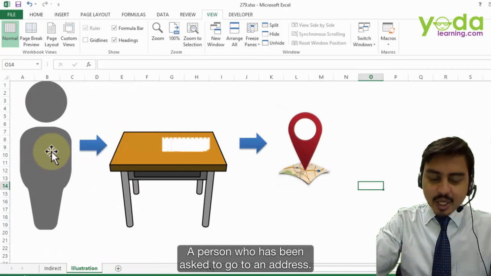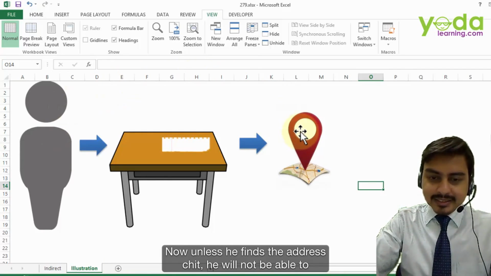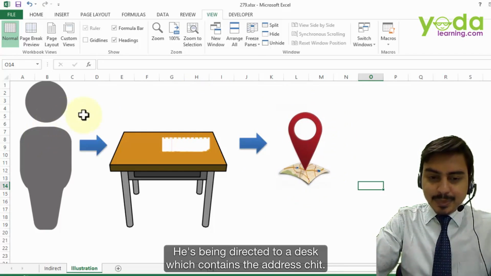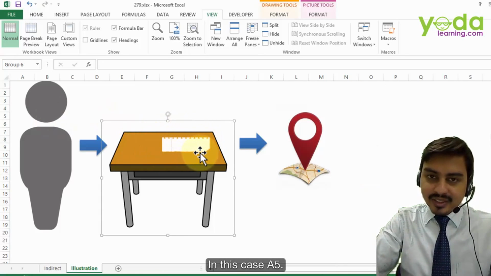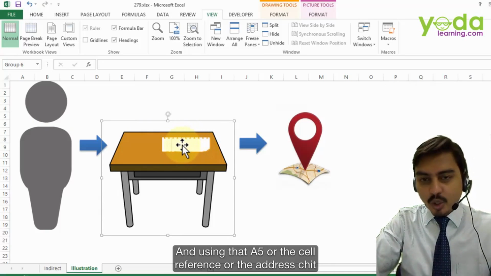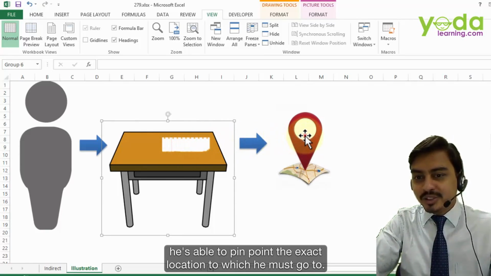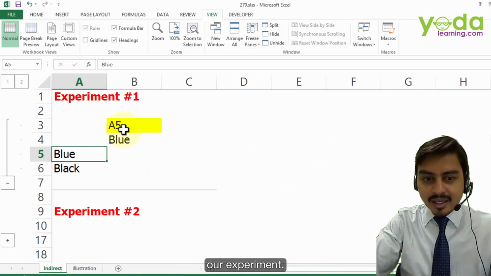A person has been asked to go to an address. Now, unless he finds that address chit, he will not be able to locate the address to which he must go. He is being directed to a desk which contains the address chit, in this case A5, and using that A5, or the cell reference or the address chit, he is able to pinpoint the exact location to which he must go. So basically we are going to relate this example with our experiment.